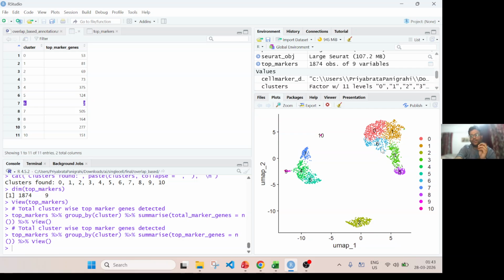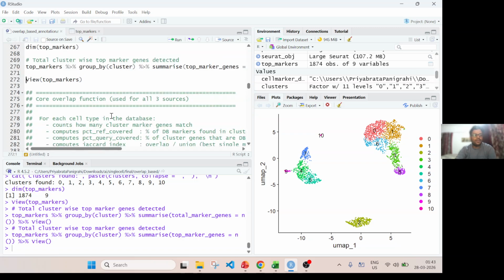So only 2 genes are differentiating this cluster. You can further increase the number, 2 to 5 or 10, manually, but you don't get any information on cluster 6. That's why this distribution is very important. You cannot just go blindly; see how many top markers you are getting for each cluster. Okay, perfect. So now comes the main part.